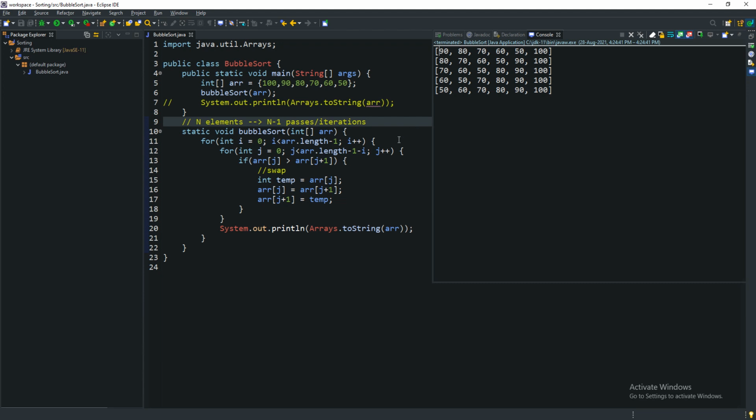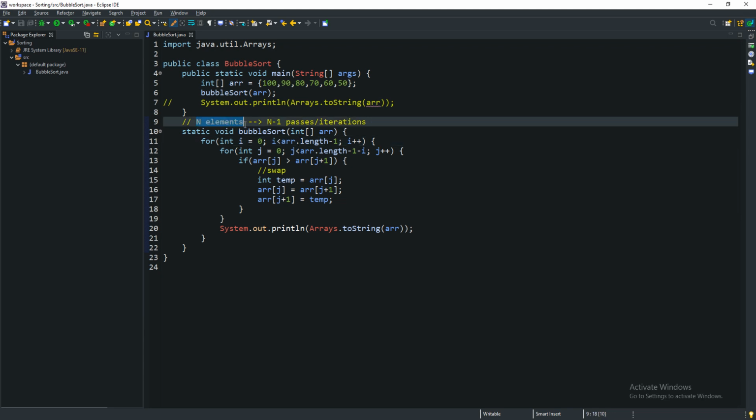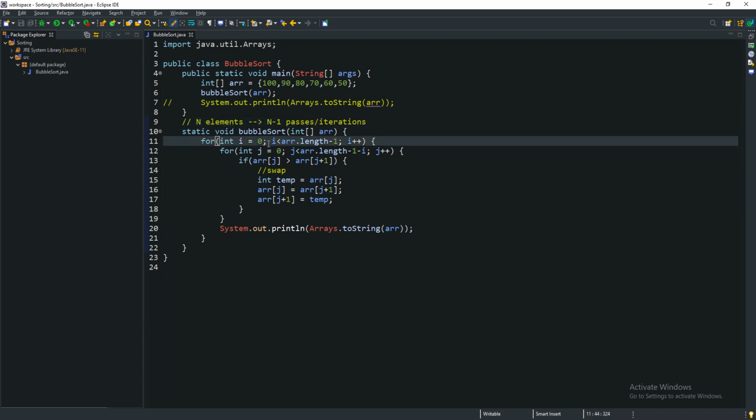Now, let's look at the working of the algorithm. So as I've said before, if the array is of size n, or if it has n elements, we only need n-1 passes or n-1 iterations. So we're going to have a loop, a for loop in this case, which runs n-1 times.